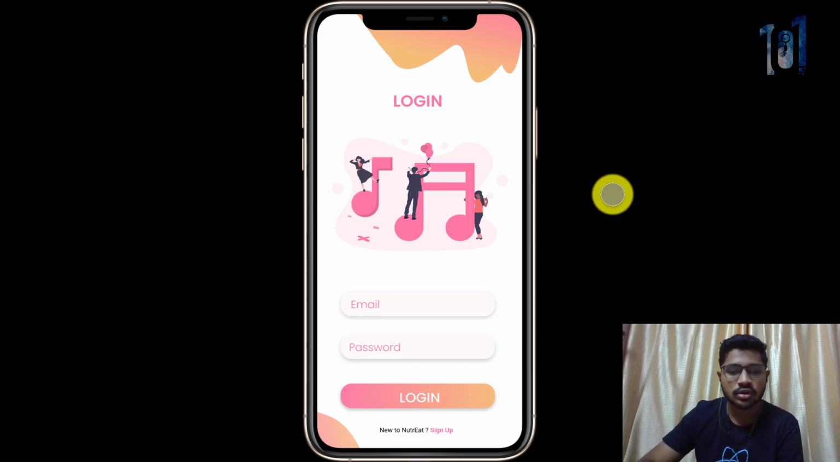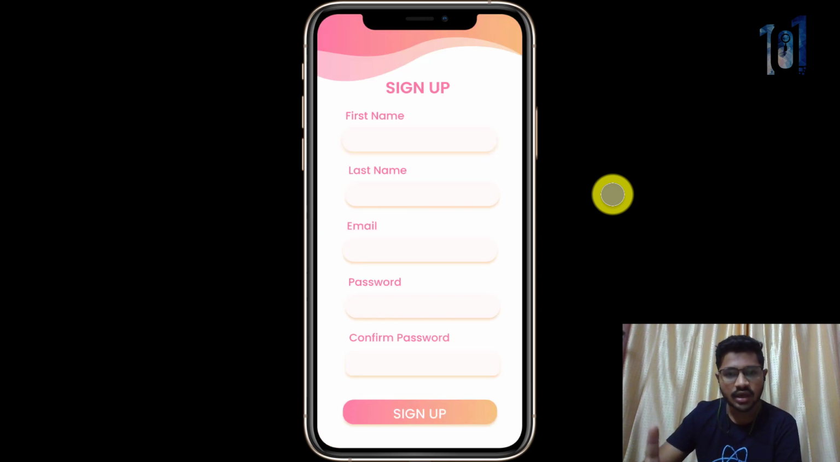So this is a music app example. And for the sign up, I have added a yellow shadowish color because yellow is also a part of the theme color. The gradient is pink and yellow, right? So I have added a yellow shadow to it. So yeah, this is how you can do it.